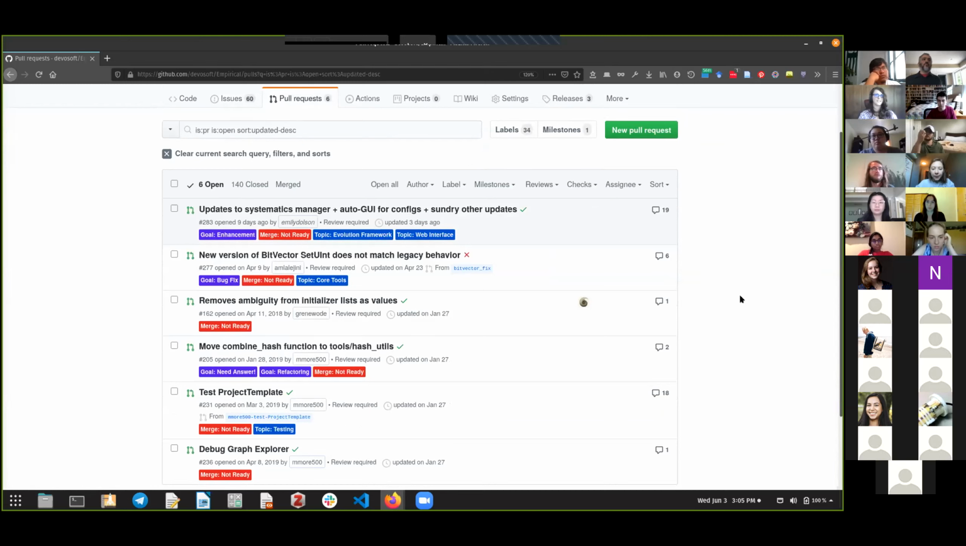So pull request is kind of confusingly named. It means it's a request that the main repository pull from some other location. On your local repository, you might pull from this GitHub version. A pull request is a request that you pull something from a different location into the main GitHub version.